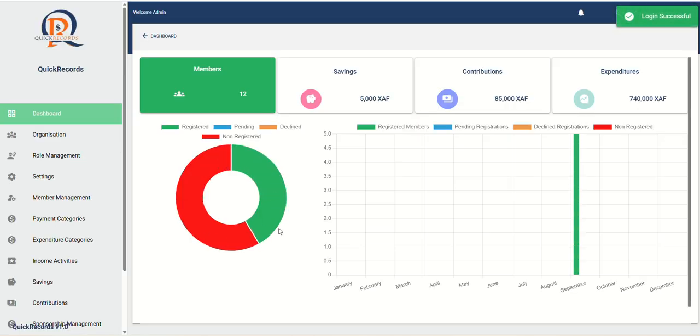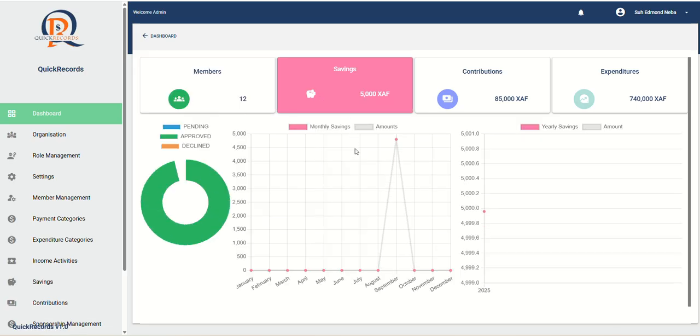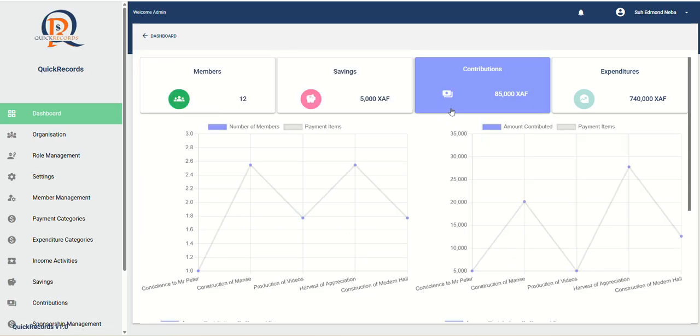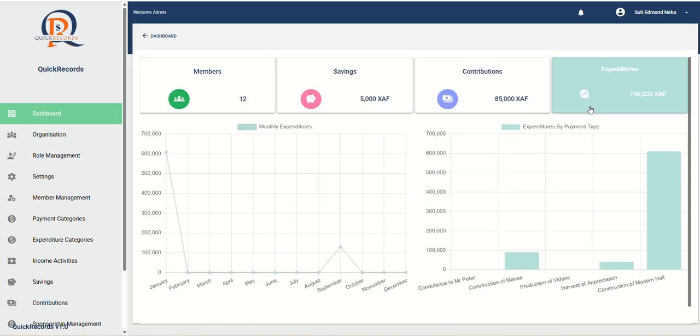Once you log in as an administrator of the system, you are shown an intuitive dashboard that shows you the list of members in your organization, the savings that you've recorded, members' contributions for different activities, as well as expenditures that you spend for the various activities.